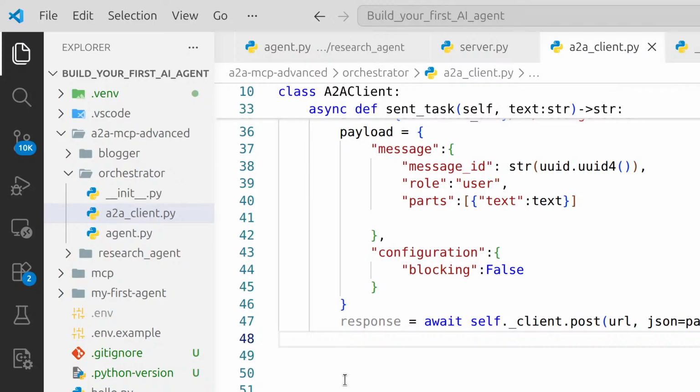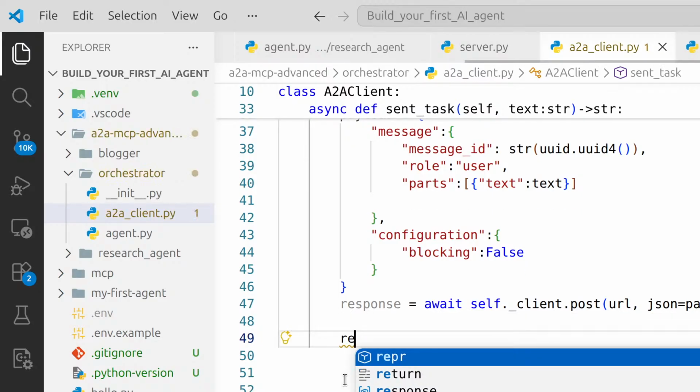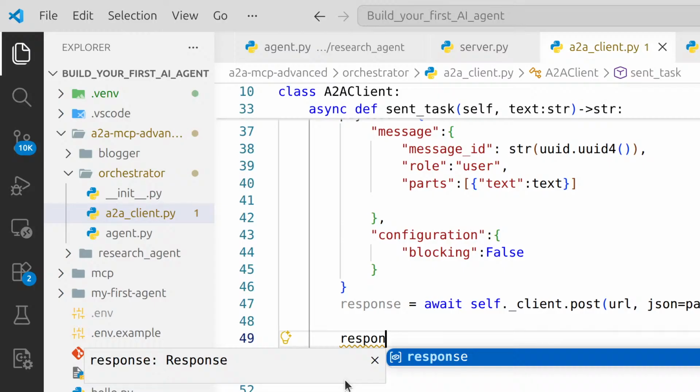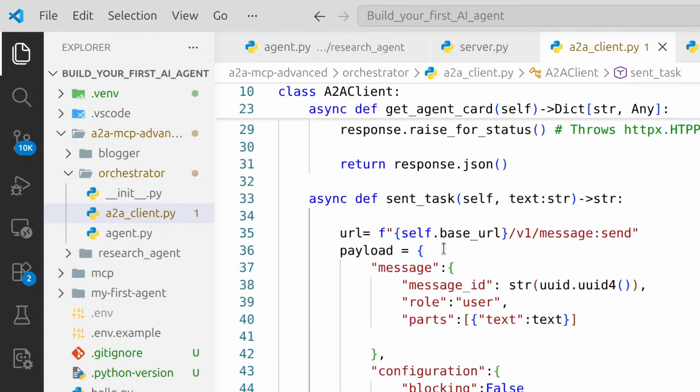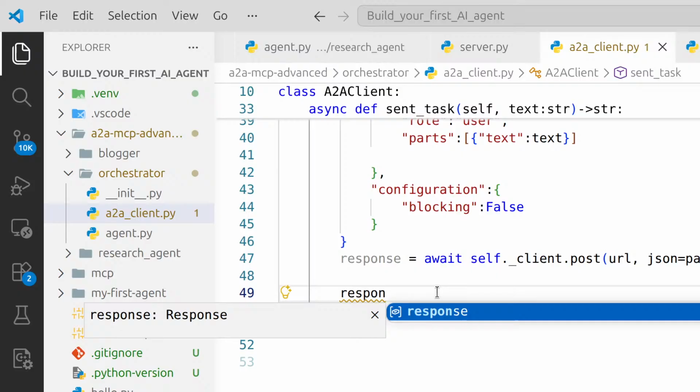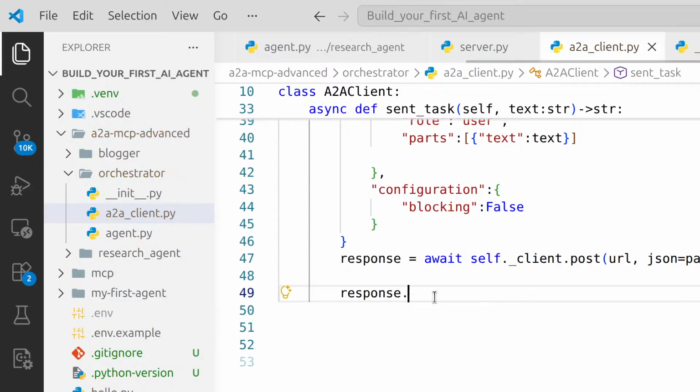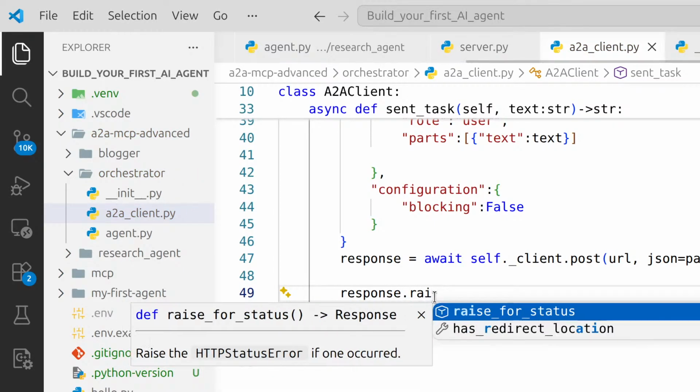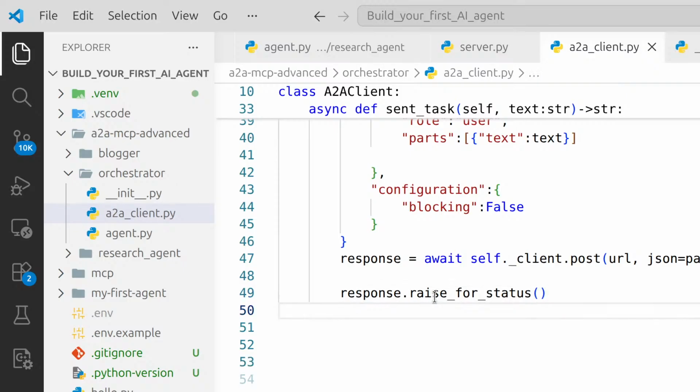And after that, the response. HTTPX, this message payload is a dictionary, right? So this will be converted into JSON. And after this, response.raise_for_status, which fails fast if the server rejected our request. This gives us the exception error, right?